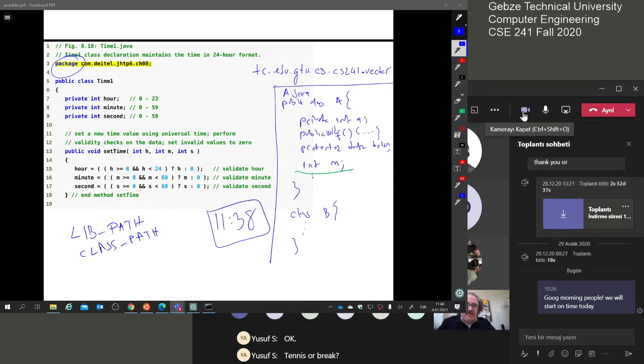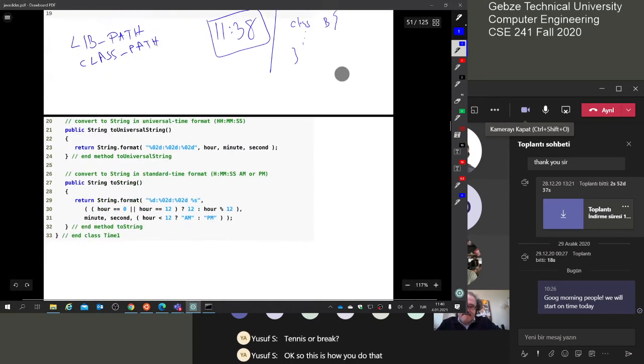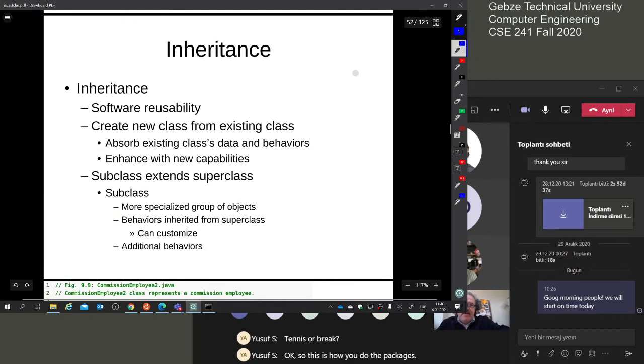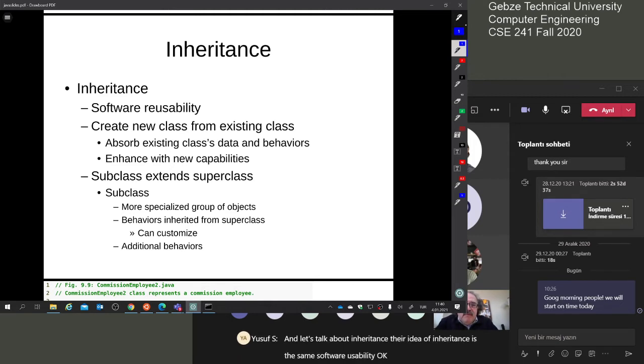Okay, so this is how you do the packages. And let's talk about inheritance. The idea of inheritance is the same, software reusability. You make a new class out of the existing classes. You say that I am inheriting everything that this class has, but I will add new functionality to it. So the idea is the same.